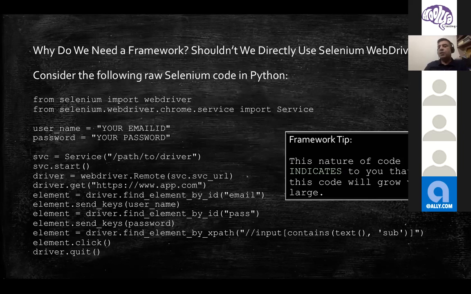So Prantik, any comments, questions at this point? No, Rahul, we're good. All right.